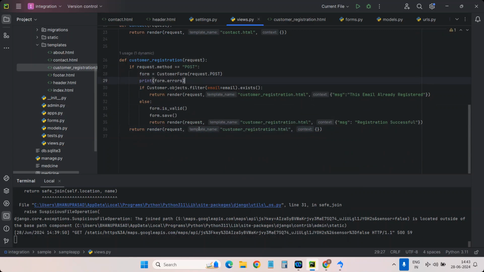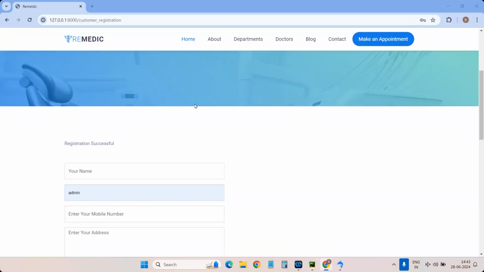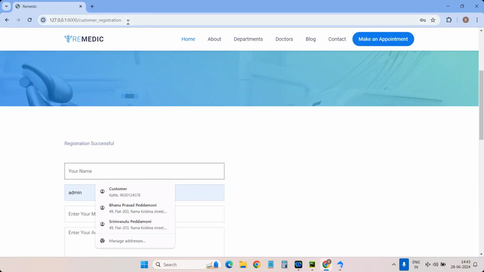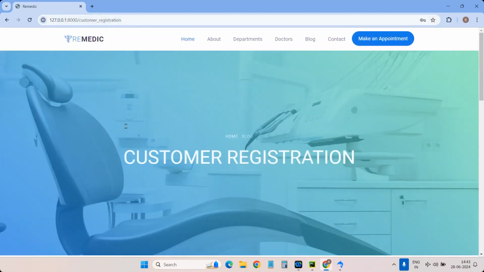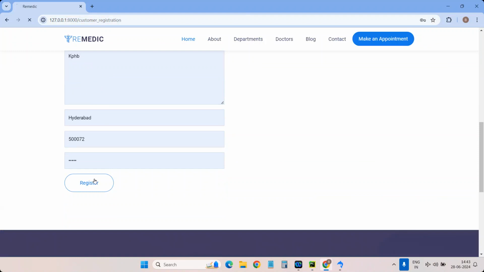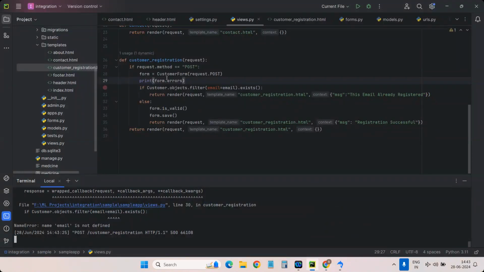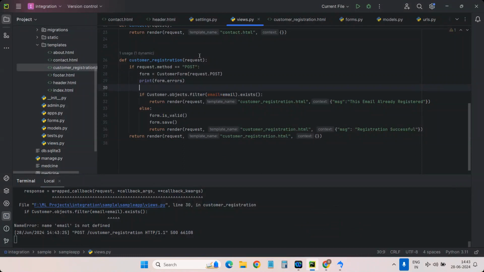I will try to do the registration. Let's check for it. You will get one error, let's rectify that error after trying the registration. Here I got an error called email is not defined. The error is in the 30th line. Let's check for that error, because we have used a variable called email. From where did you get this email? So I have to take this email.